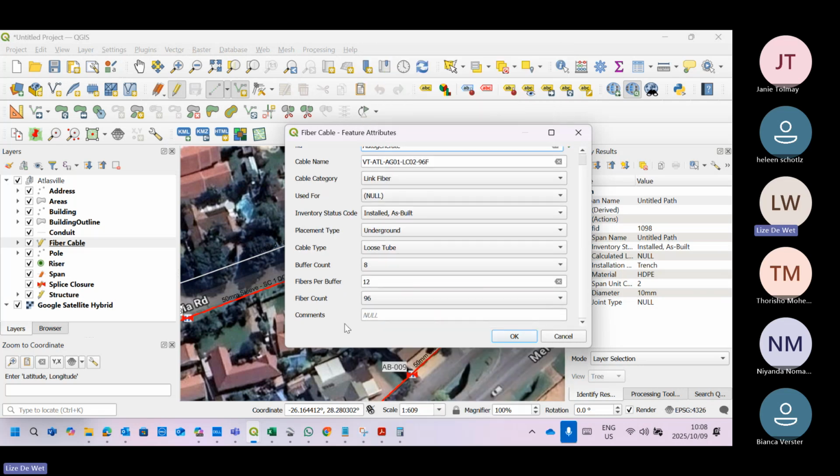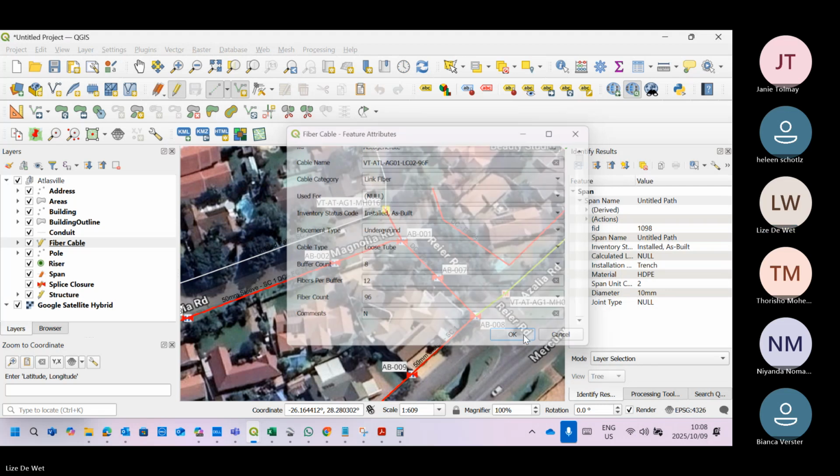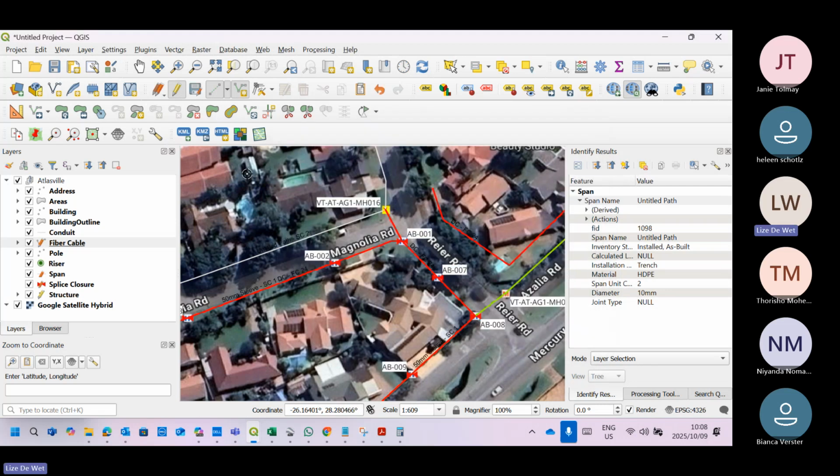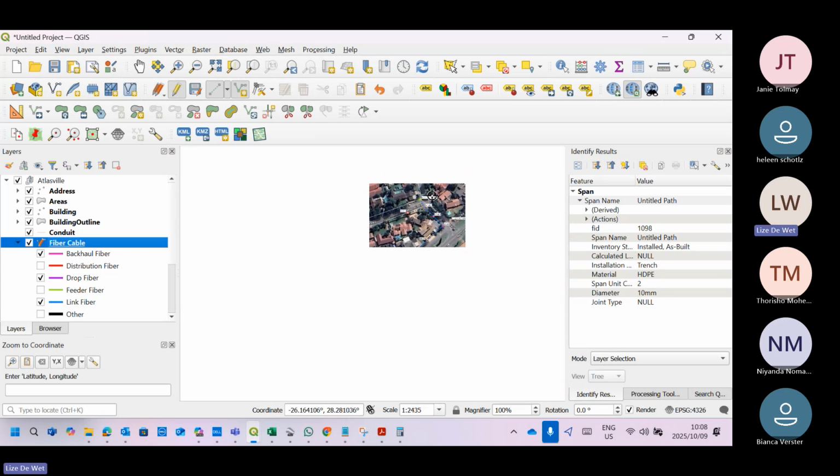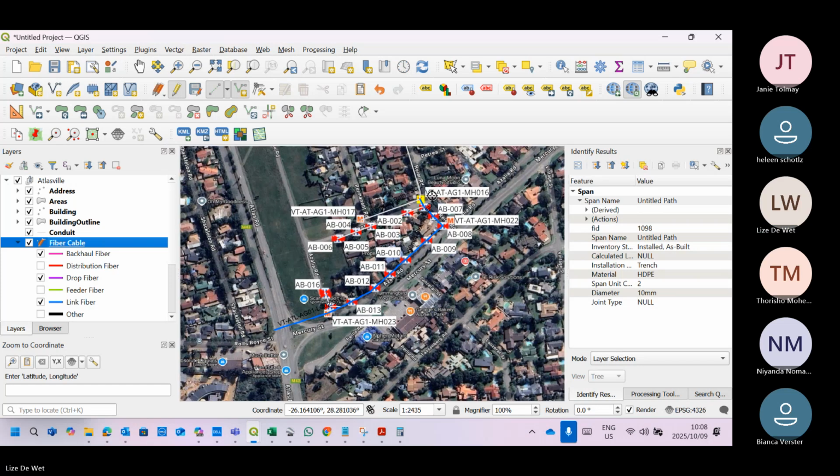There we go. And then the comment section on the cable should always be capital letter N. There we go. So now we've added the blue cable. If we switch off the red cable here and the green cable, you'll see there's the blue cable.